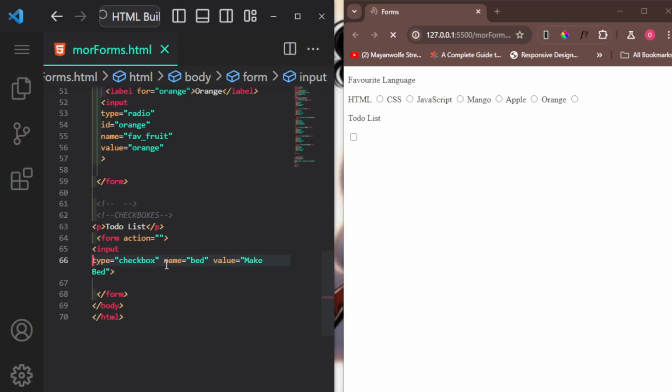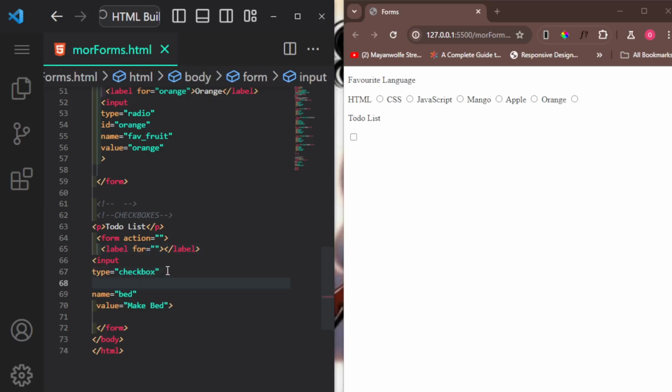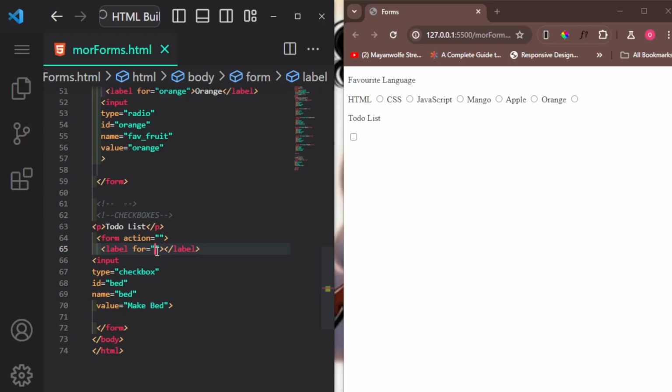Nothing is going to show yet because I have not made the label. The label is what shows in the browser. So I'll go in and type a label, and remember I'm tying it to bed. Let me add an ID here, ID bed. So I'm tying the label to the bed using my for, and I'll type make bed. And we have that option here.